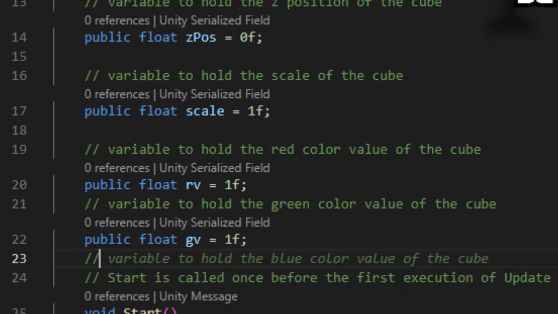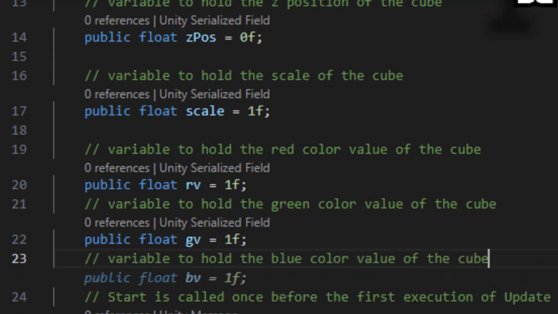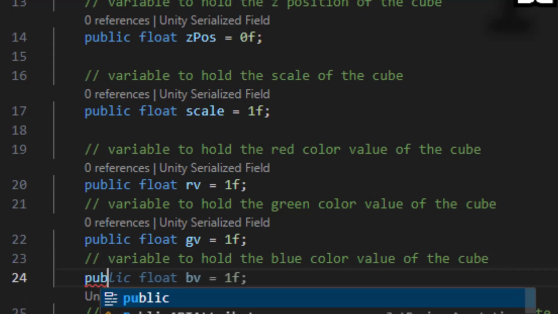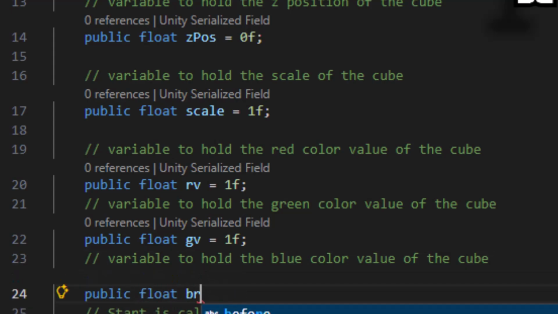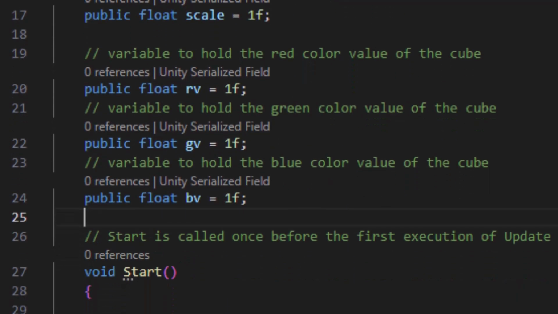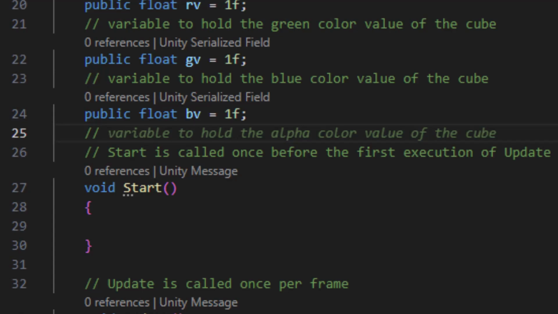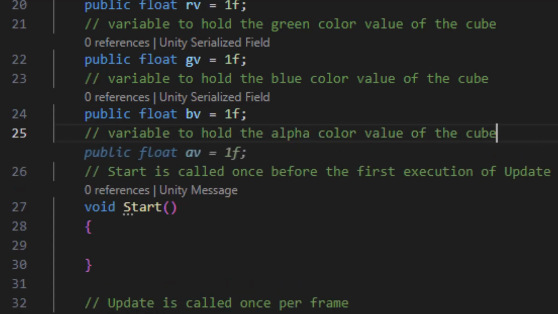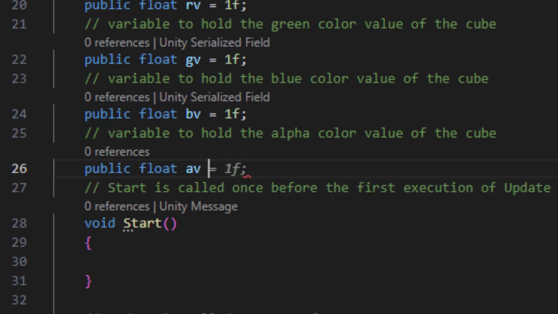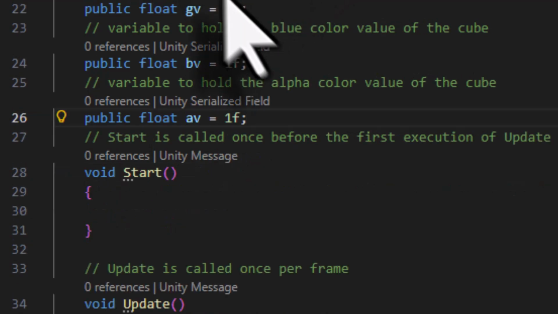I will press 2 forward slashes and I will add the comment, variable to hold the blue value of the cube. Then I will again add public float BV and I will set its value to 1f and end it with semicolon. I will add one more variable to hold the alpha color value of the cube. So I will press enter, public float AV and this also I will set to 1f and end it with semicolon. So these are the variables that I have declared to make my cube interactive.